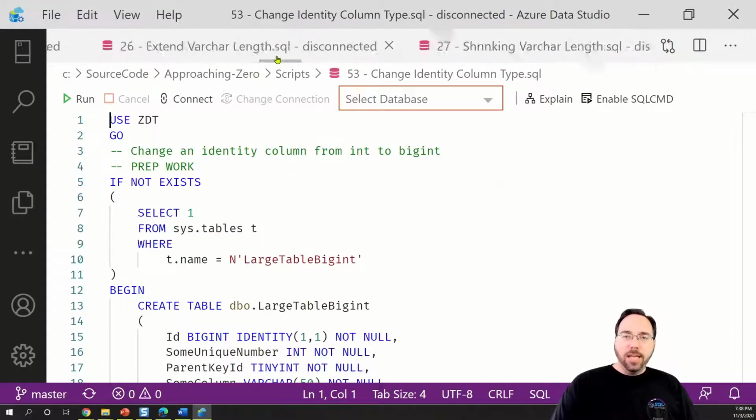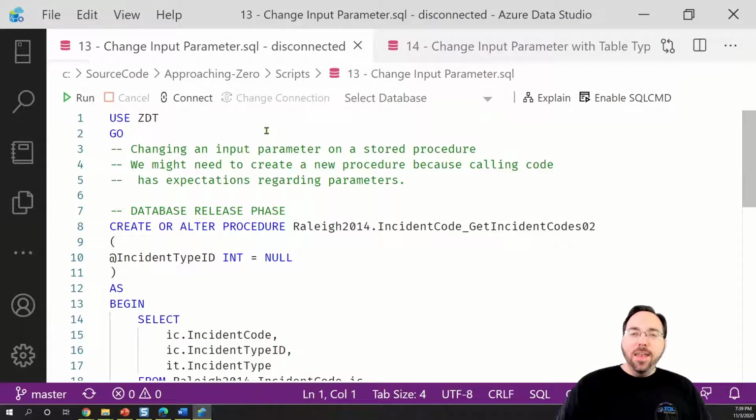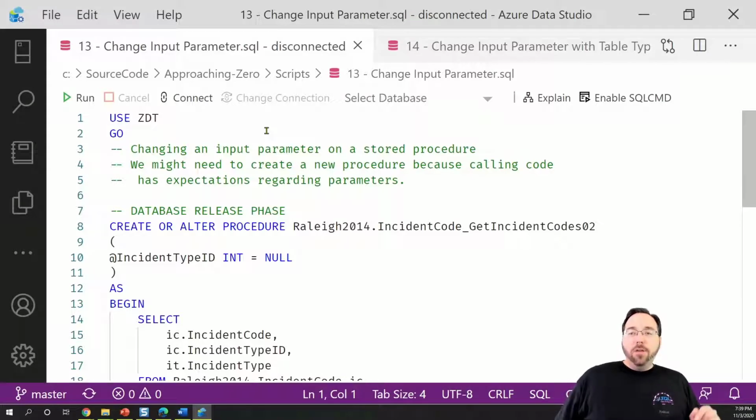All right, so next up, you can see we've got a lot of demos. Next up, what if I want to add an input parameter? Maybe our calling code says, well, I can look for everything that is based on an incident type ID. This is going to involve a new procedure because we are changing the interface. The old interface was you call this thing with 0 parameters, and I give you back a result set shaped like this.